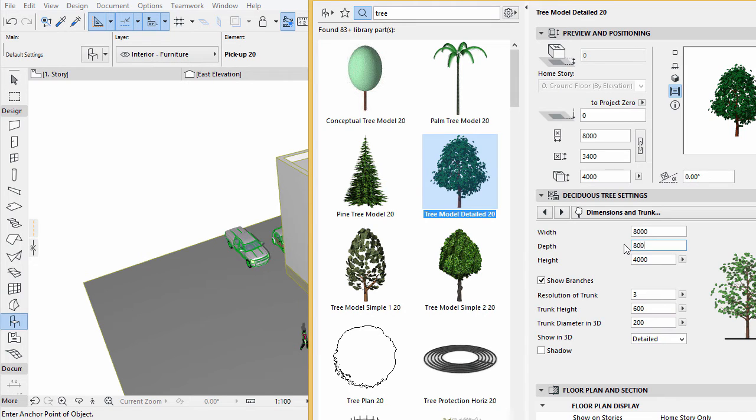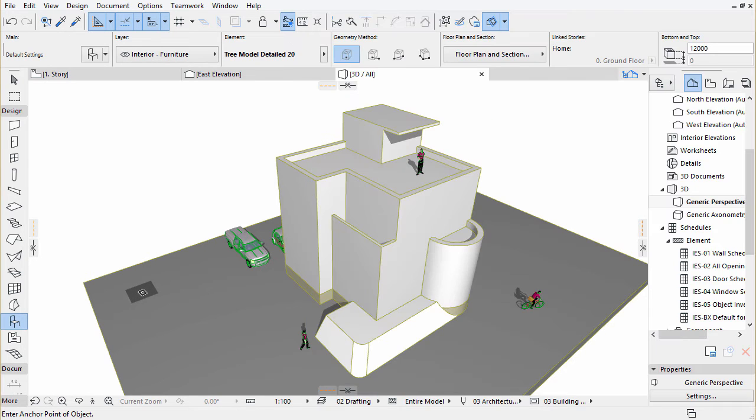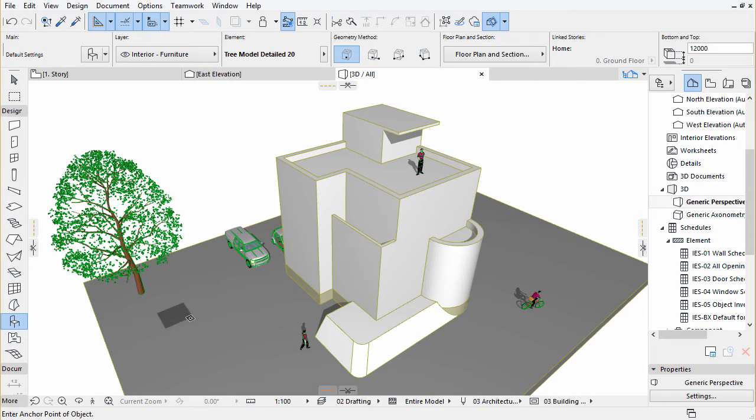For instance, you may use the Deciduous Tree Settings or Crown Settings tab pages to define custom values for the trunk and crown dimensions if you wish. You may numerically enter not only the resolution of the trunk, but also define its height and its diameter in 3D, and so on. Go ahead and place a tree on the top of the site.